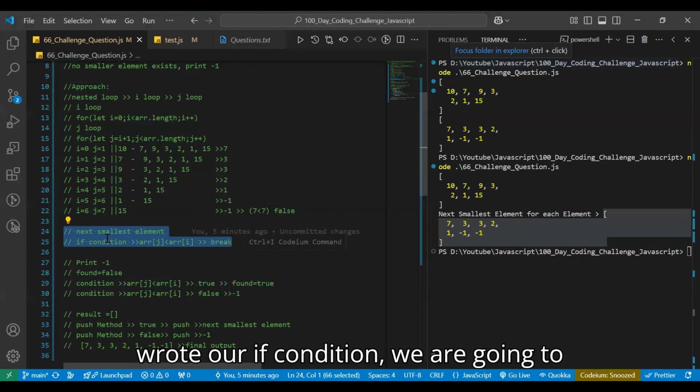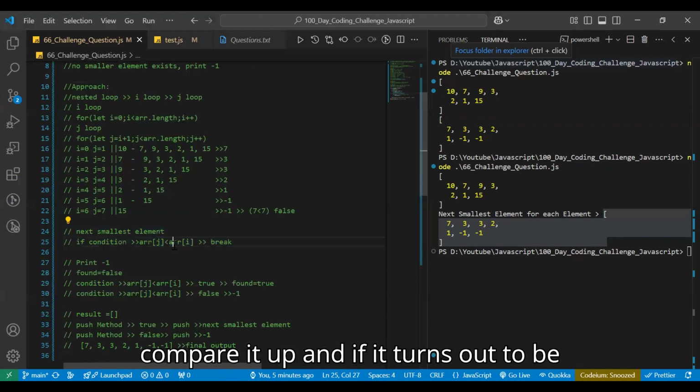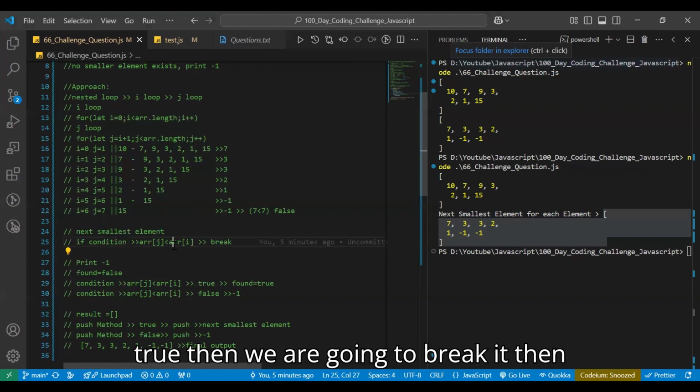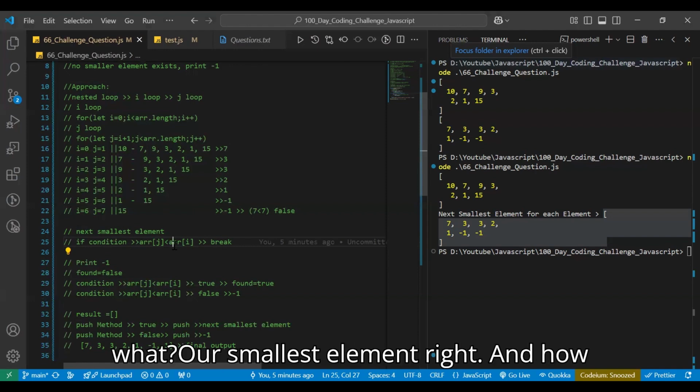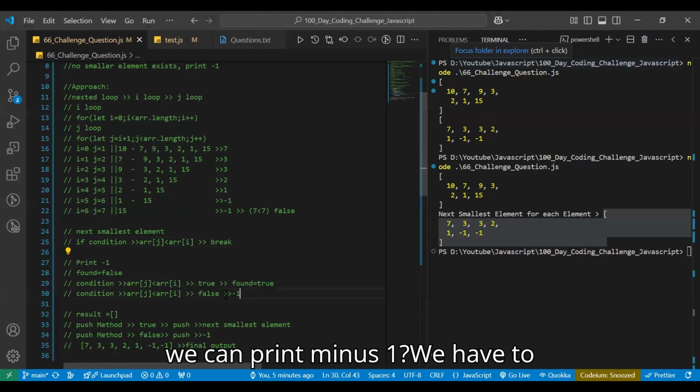Then we wrote here how we are going to find our next smallest element. So we wrote our if condition. We are going to compare it, and if it turns out to be true, then we are going to break it then and there. Then only we will find our smallest element.